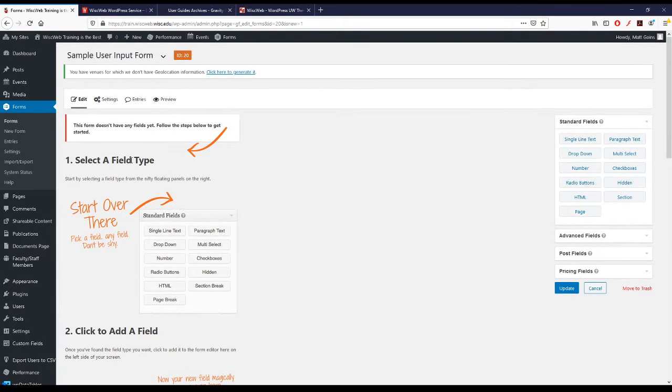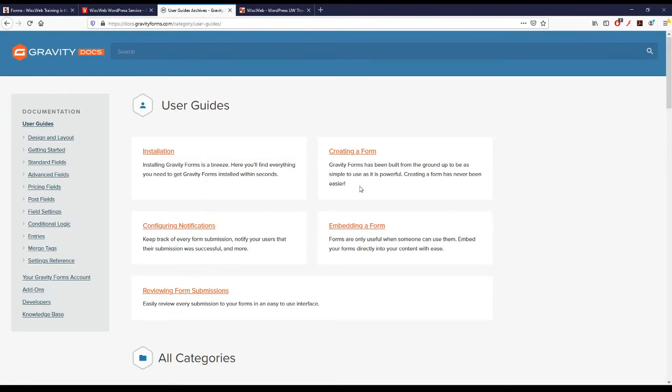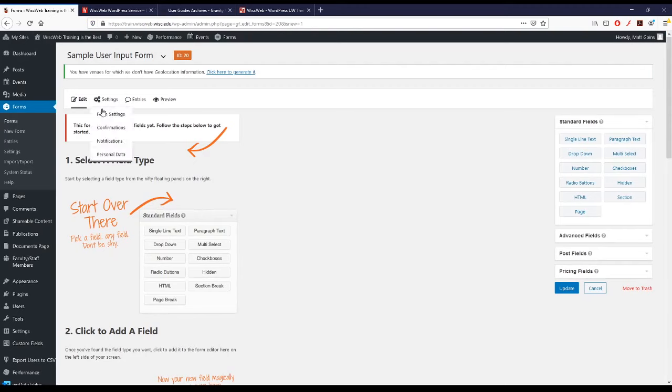It's similar to most things within WordPress. It's meant to be easy to use for everyone. So just be aware of the fact that it does have a little bit of a walkthrough process to it. But again, always refer back to the user guides if you have any questions on some of these things.